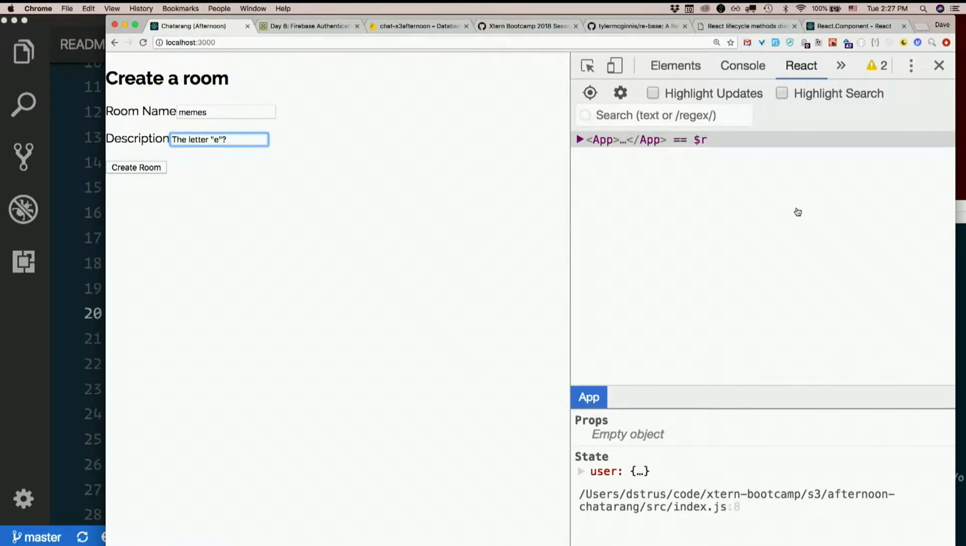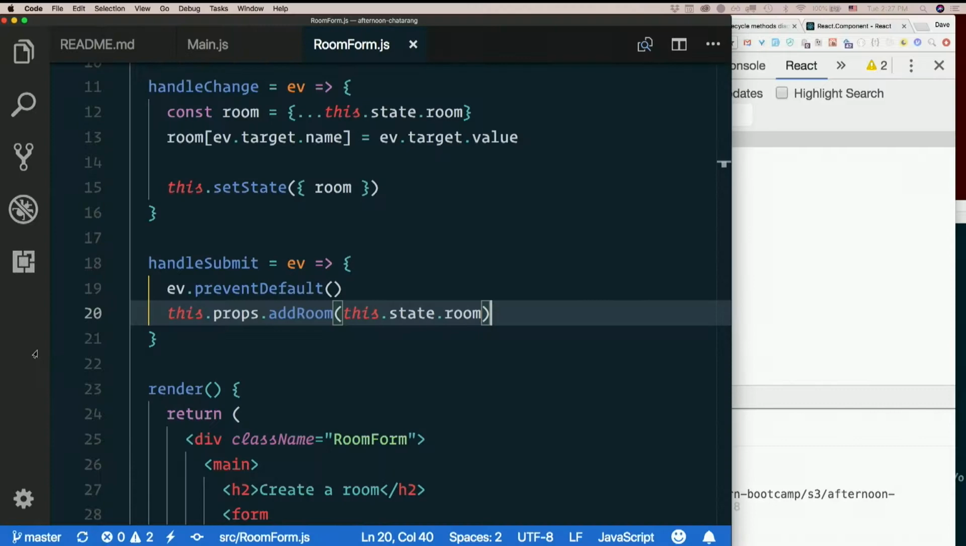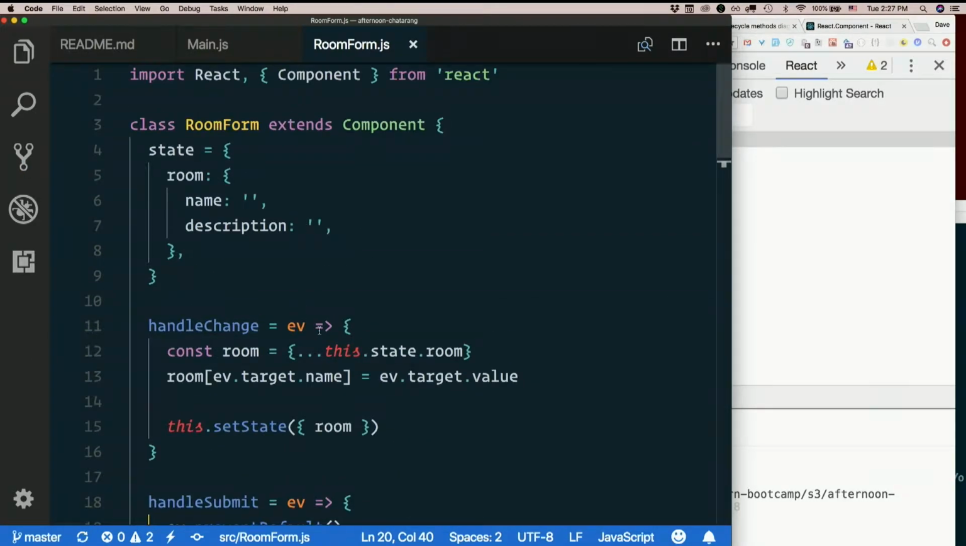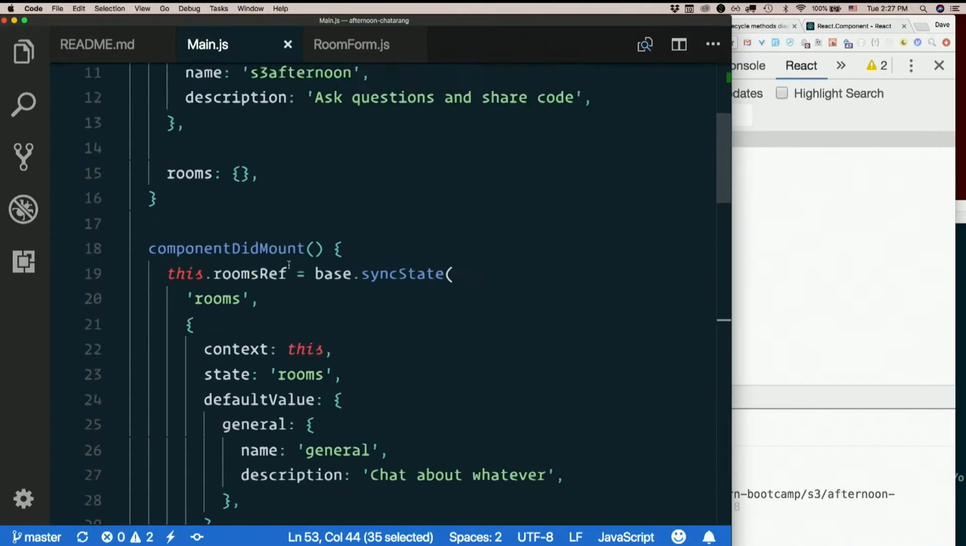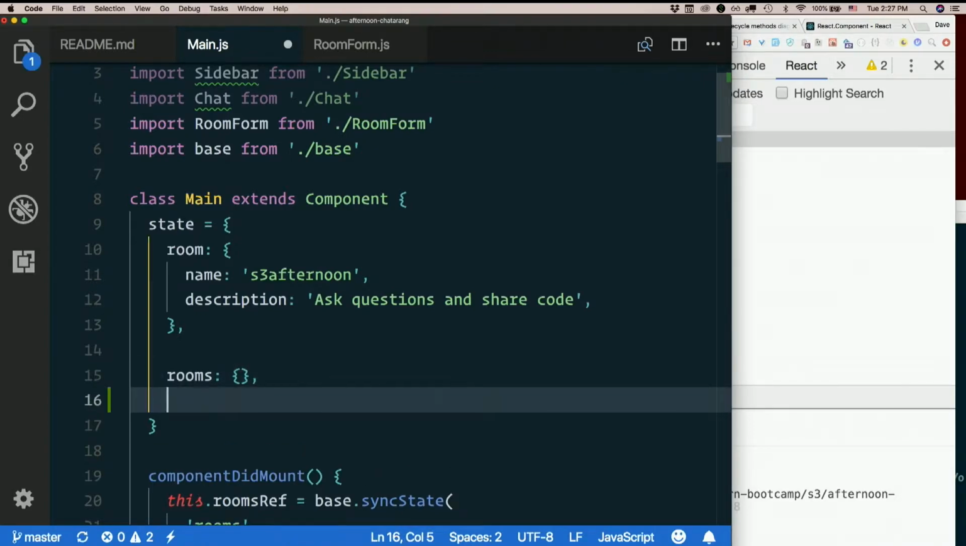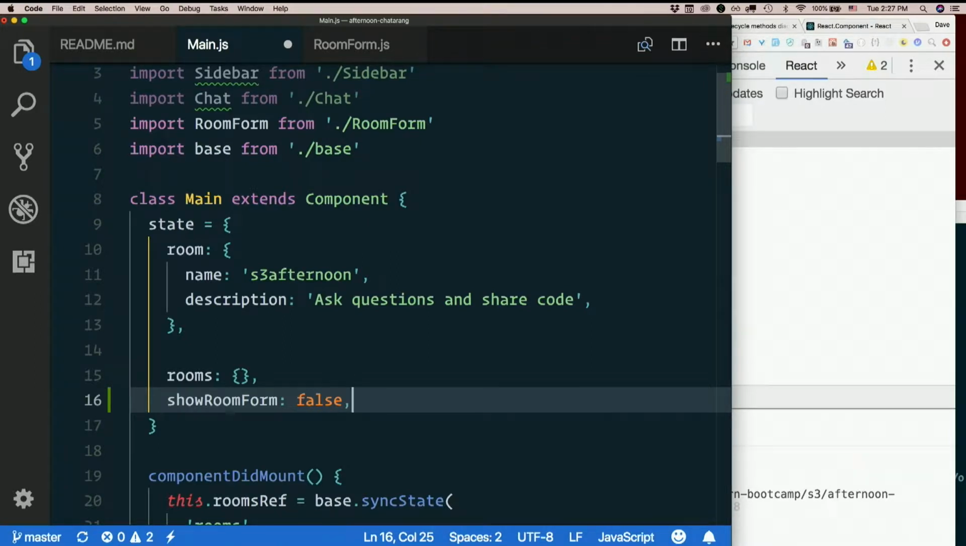So let's show and hide the form at an appropriate time. How can we do that? Well, if we had some sort of Boolean that determines whether the form should be showing. How's that sound? So let's just add something to state inside main. I'll add a new field to state, call it show room form. We'll initialize it as false. It shouldn't be showing when the page first loads, right? So we'll initialize show room form to false.